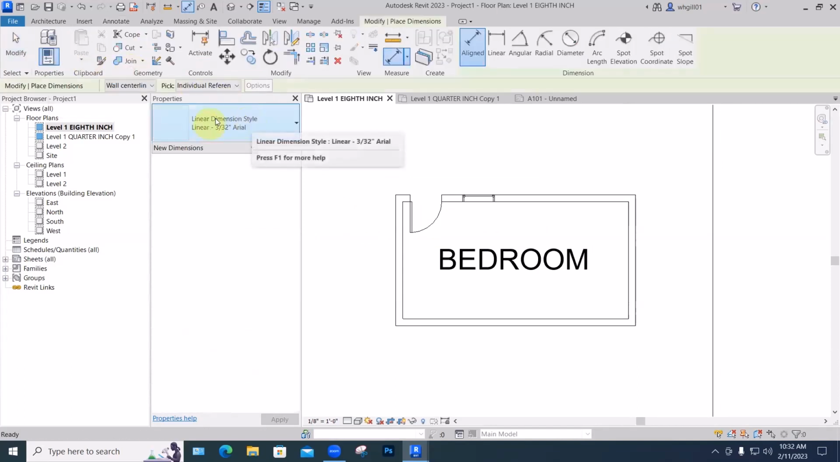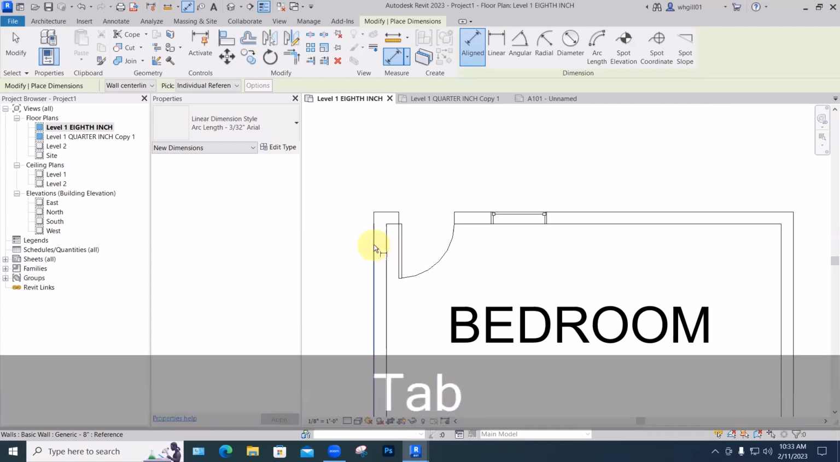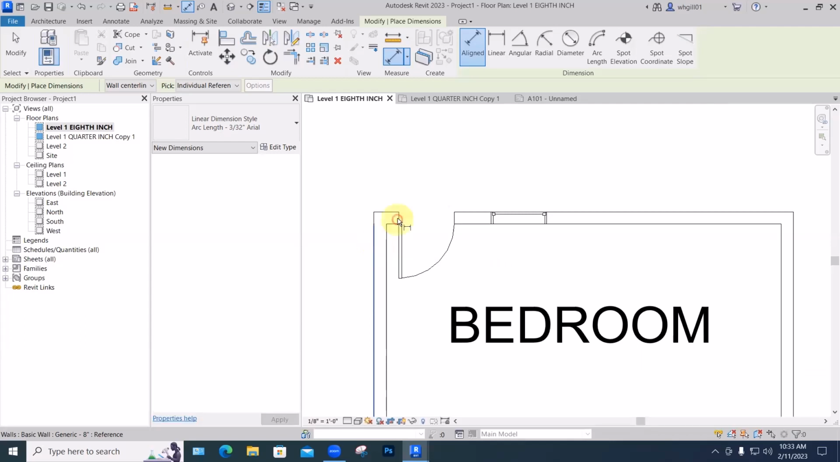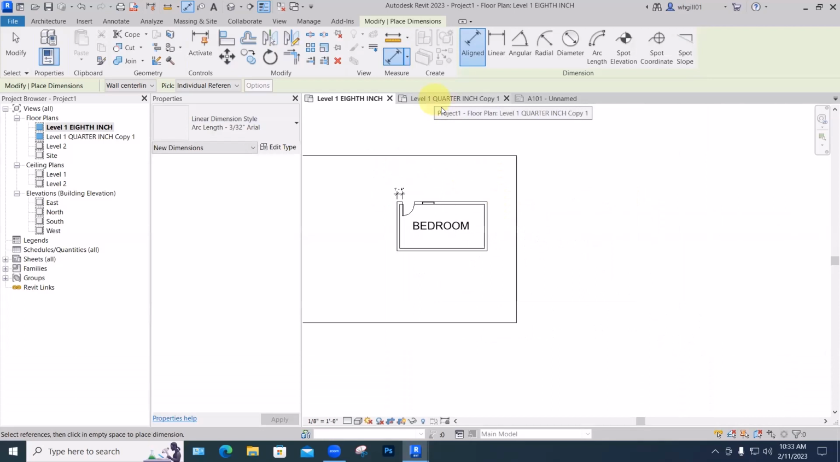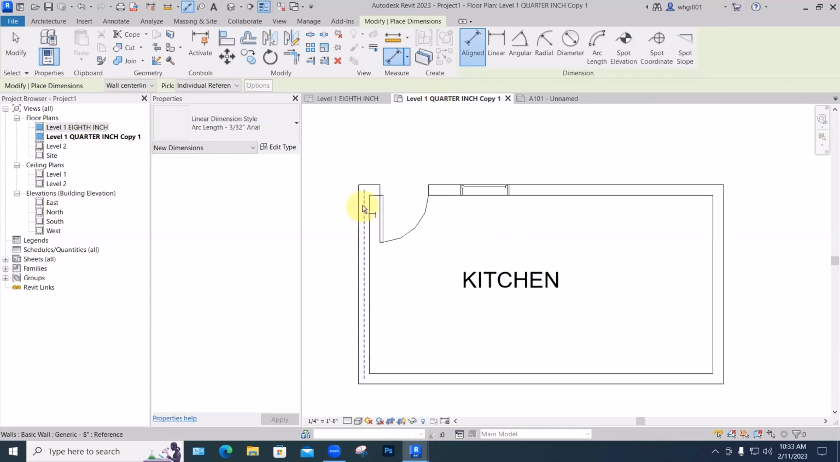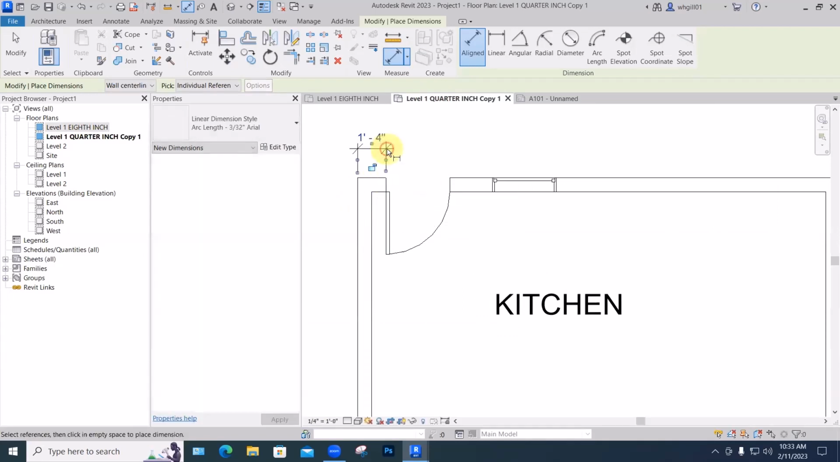Let's do an aligned dimension, and the dimensions default to this smaller style already. So if I dimension from, let's say tab to hit the wall there, hit that like that, and then go over to my 1/4 inch plan and do the same thing. DI for dimension, tab to select that, tab, there that is.